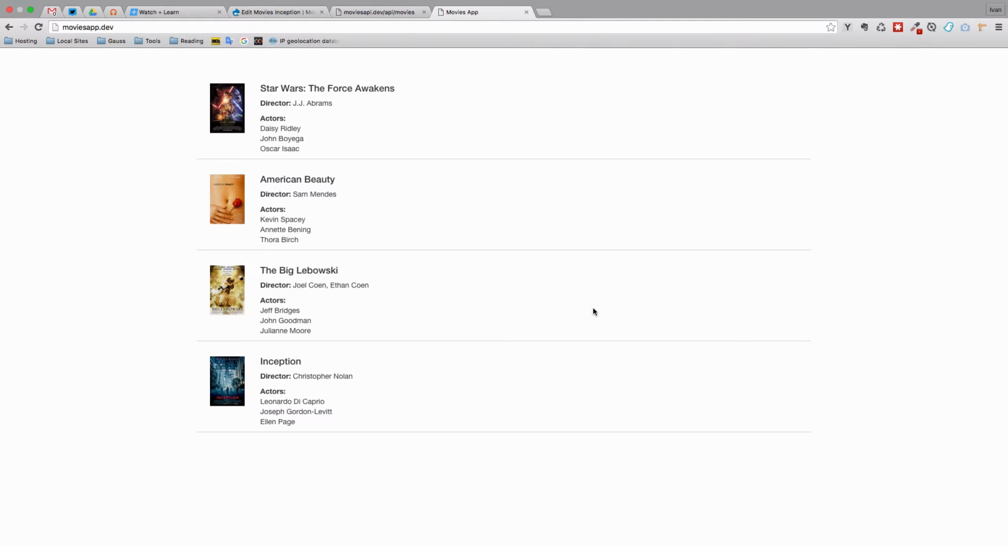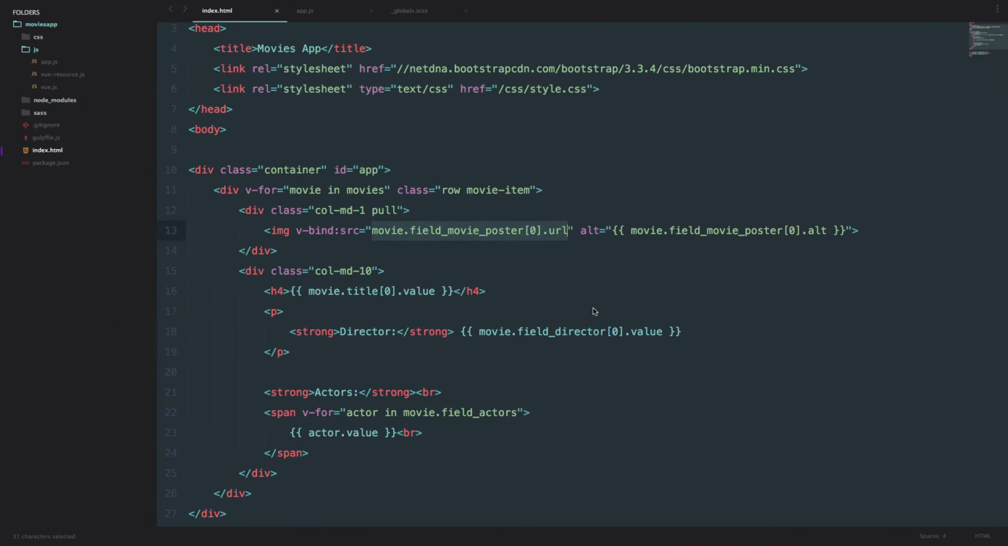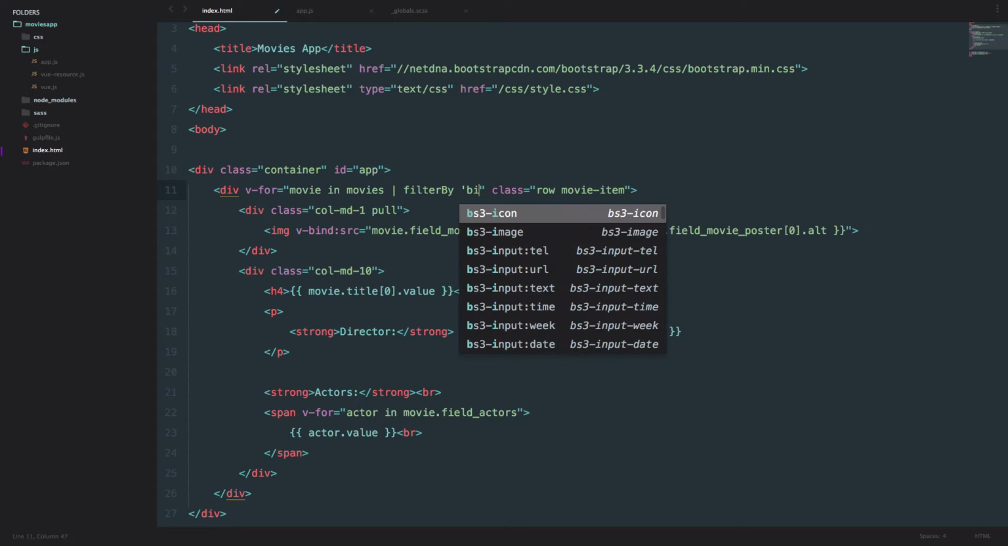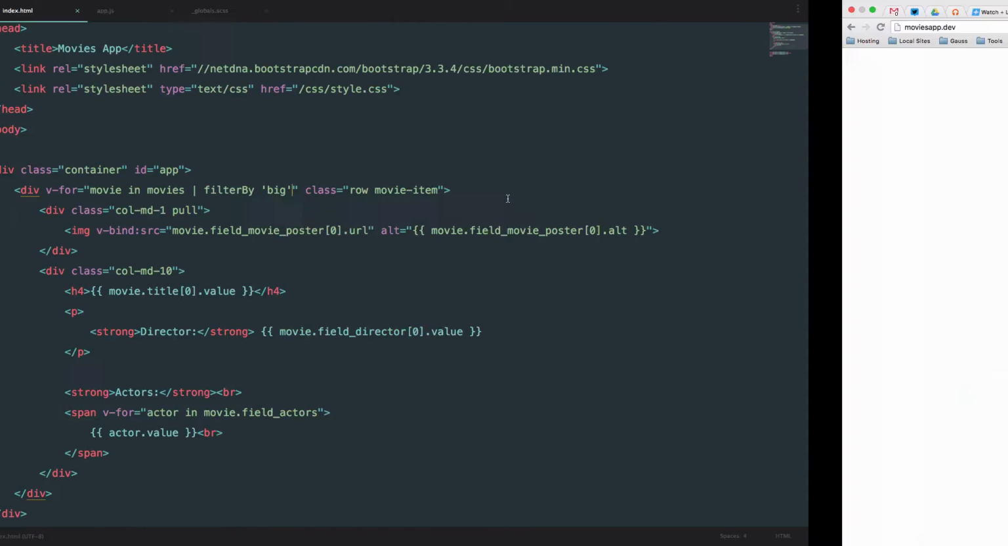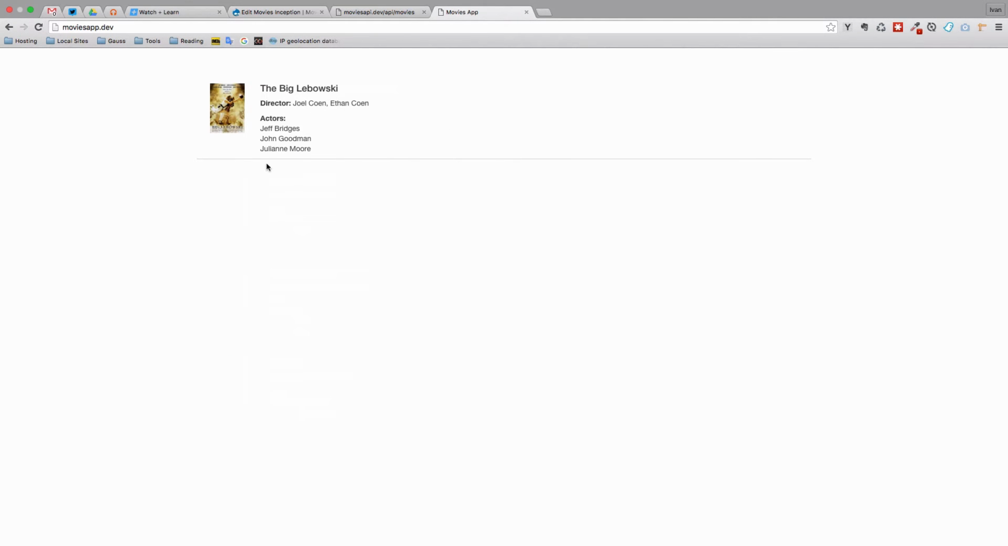So let's now get to the nitty-gritty of this episode. As I said, we are going to be doing live filtering. And as you will see, it is very, very easy. If we go to our index.html file, Vue.js has a method of filterBy. So if we just do something like filterBy, and let's say we just write big right here, what would we get? It would filter by this big string right here. So the only movie we have with that string is Big Lebowski. If we save this, as you can see, we just get Big Lebowski.